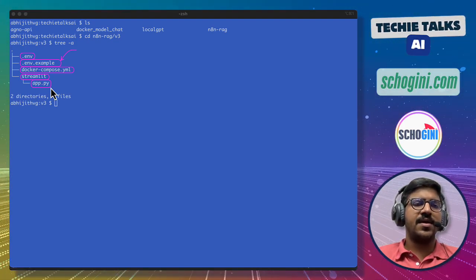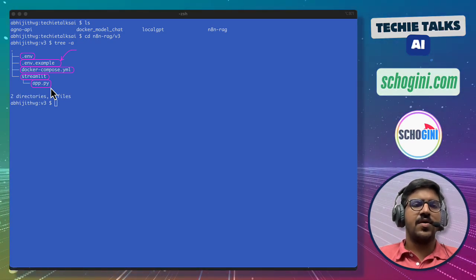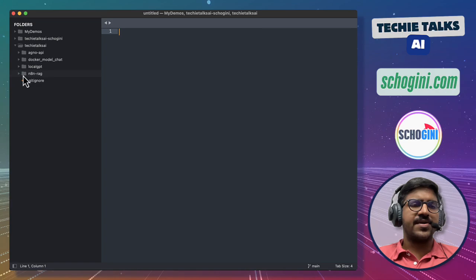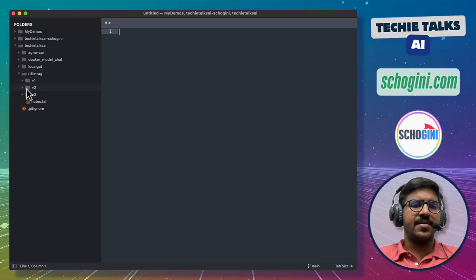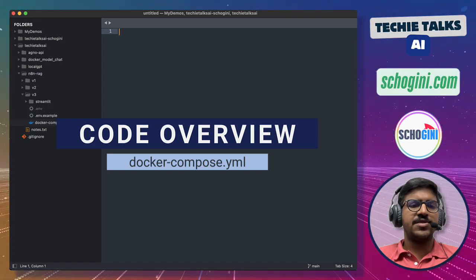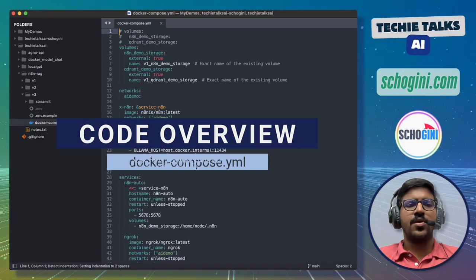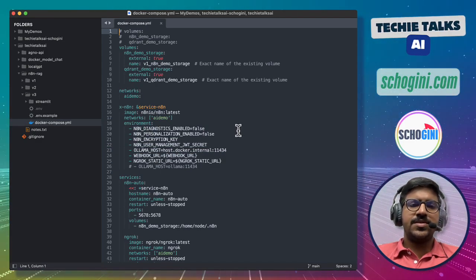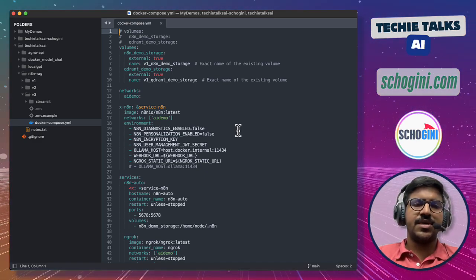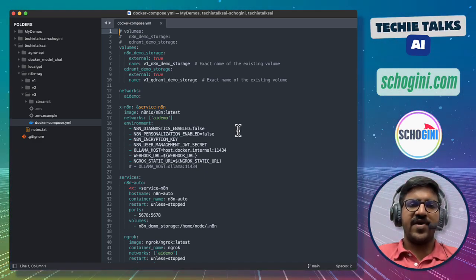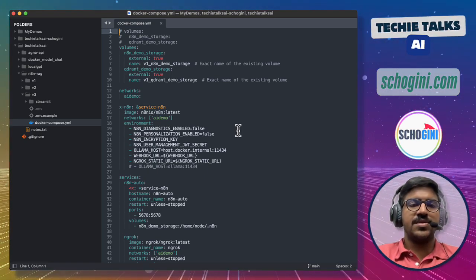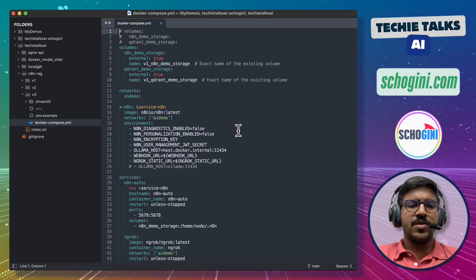Now let's look at our code, which is our docker compose YAML file. This is our directory structure, so let's go to n8n-rag and go to the v3 folder. And here let's look at our docker-compose.yml file. This docker-compose.yml file is similar to our initial docker compose file, but with some extra options. I'll go through this docker compose in detail. So let's start.